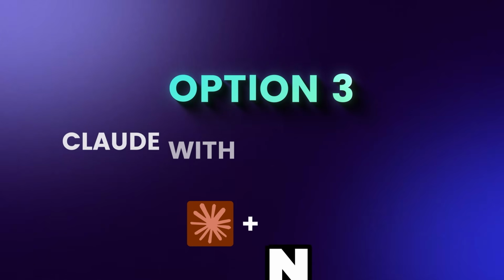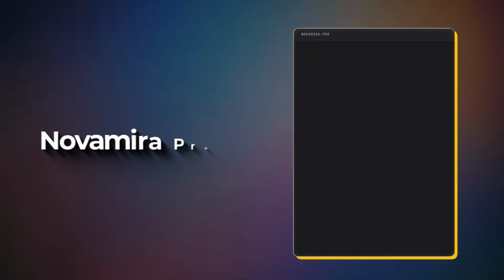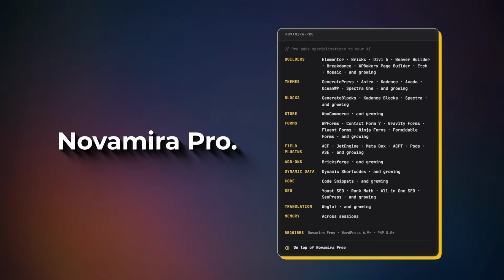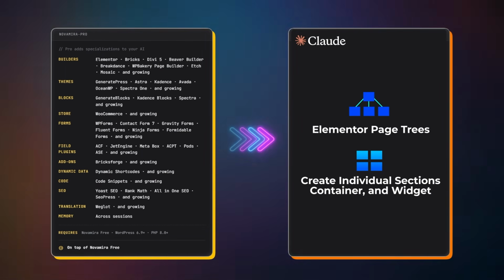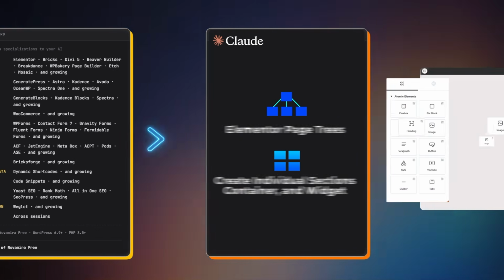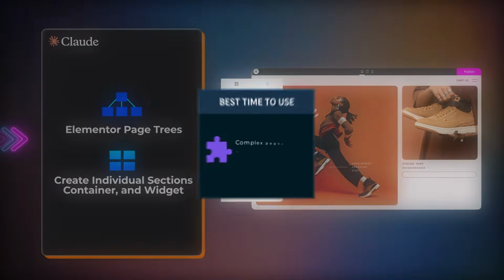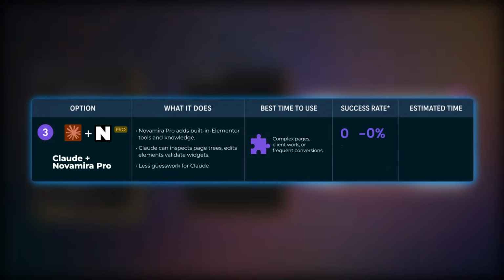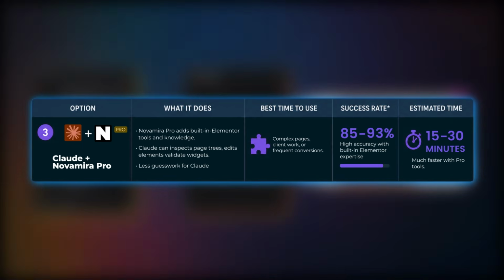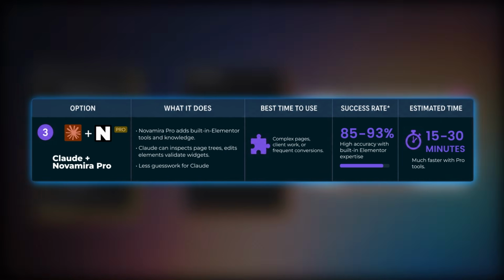The third option is Claude combined with Nova Mirror Pro. Nova Mirror Pro adds built-in Elementor knowledge and specialized Elementor tools. It can help Claude inspect Elementor page trees, create and edit individual elements, and work with more advanced Elementor features. This setup is best for complex pages, client websites, or frequent conversions. It usually requires less trial and error because Claude does not have to discover as much of Elementor's technical structure by itself.